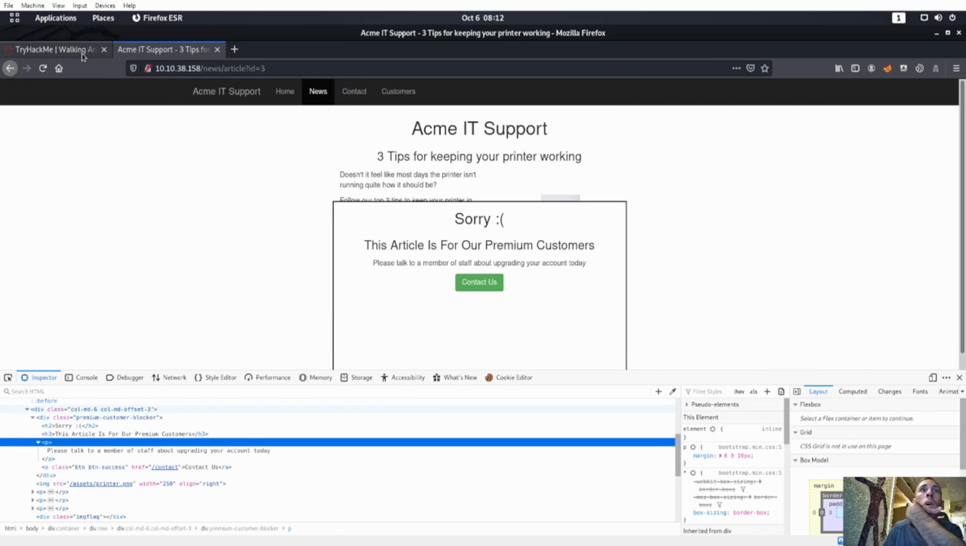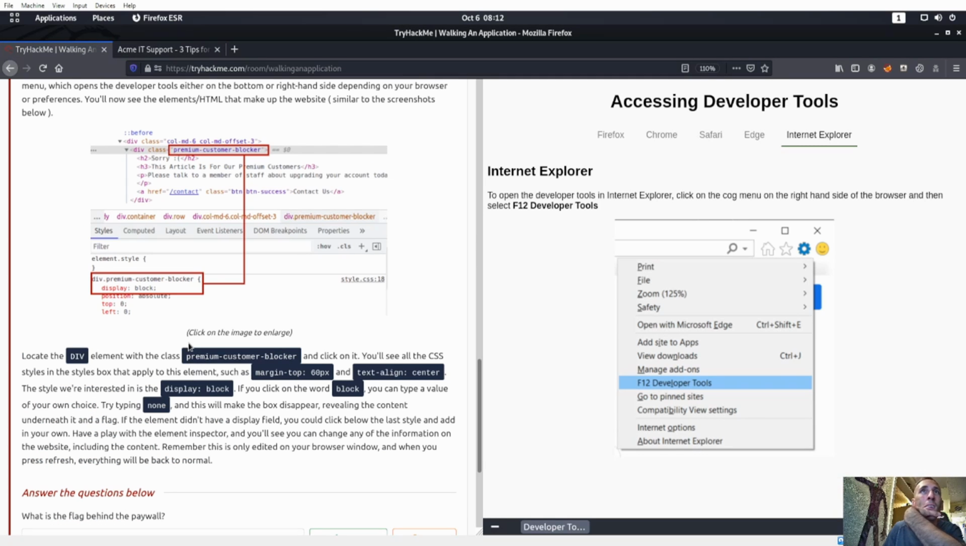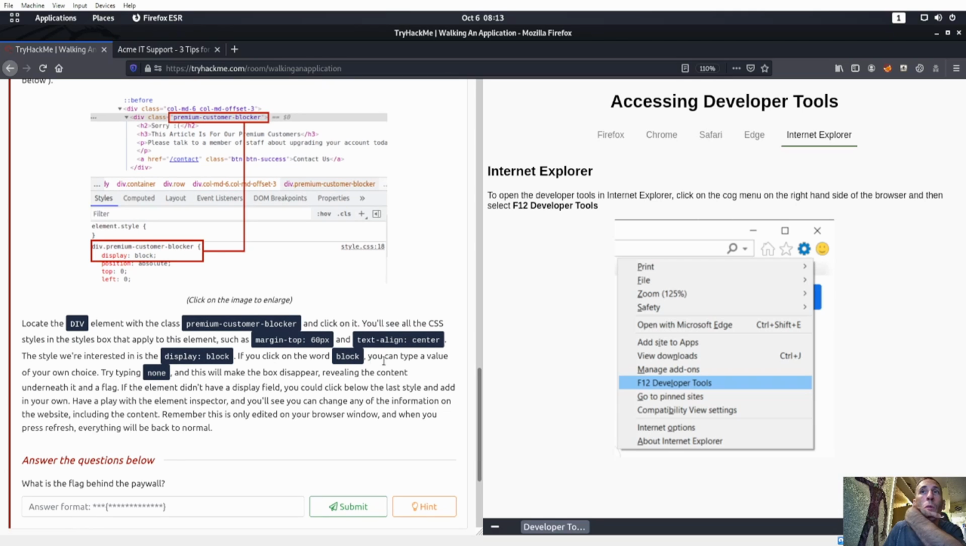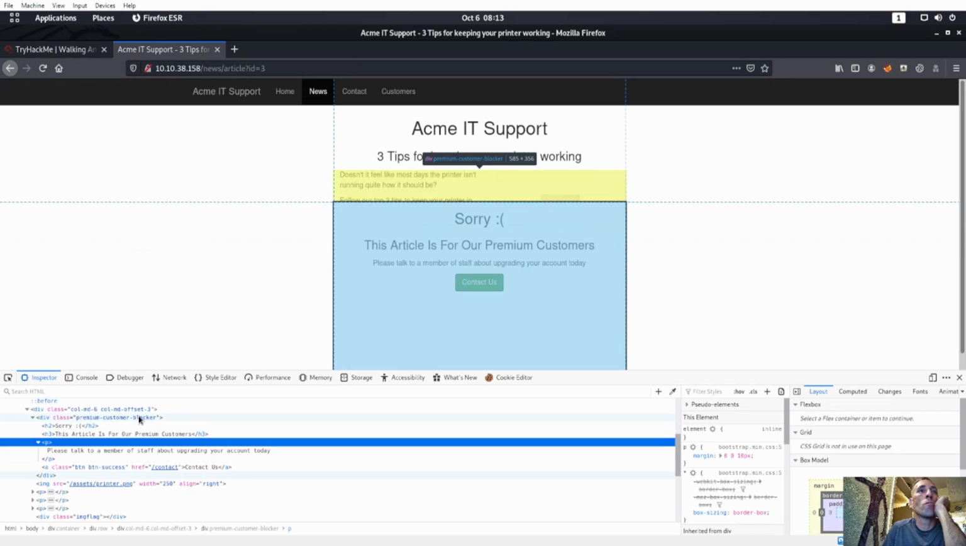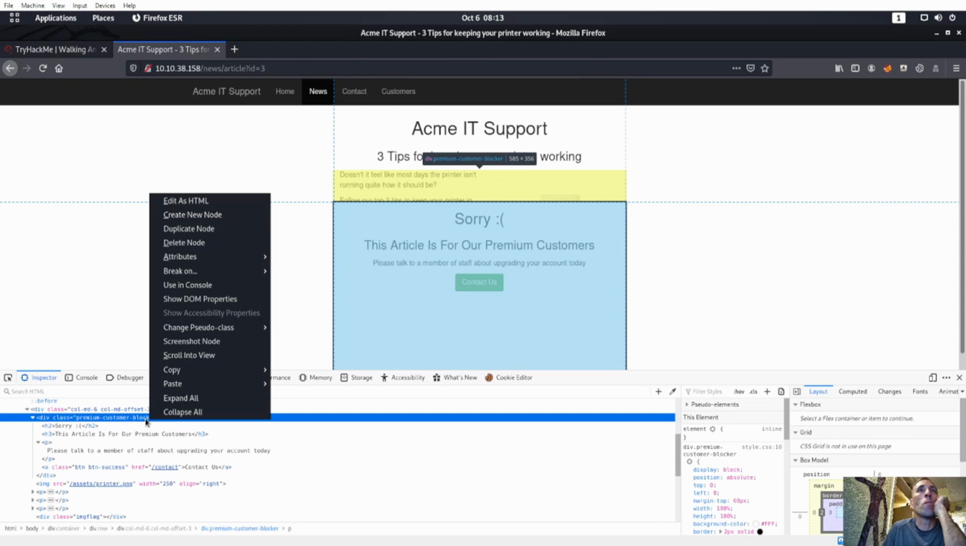Oh, hello. Click on the word what? Tolerance to display block. Click on the word block. You type a value of your own choice. Try typing none. What are you talking about?